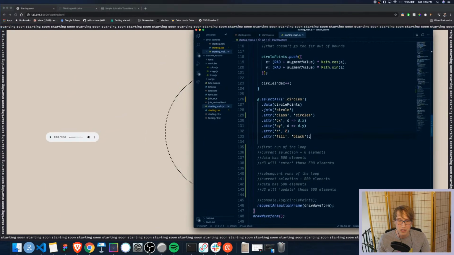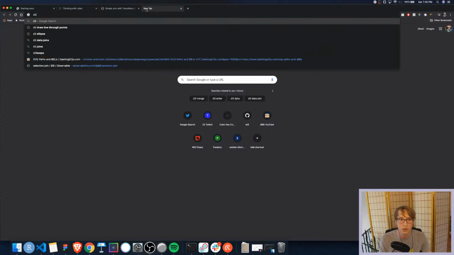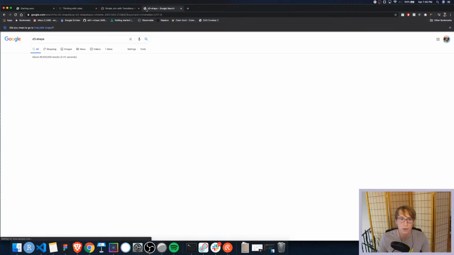So the rest of my goal for today, now that I've got that working, I want to do a couple things. First, I want to change this from points into a line. I want to change this into a path. And then I also want to see if I can get some text to go onto that path. I can kind of already foresee some issues with this, but I want to try it and just see what it looks like. So what I'm going to do is go to D3 shape.